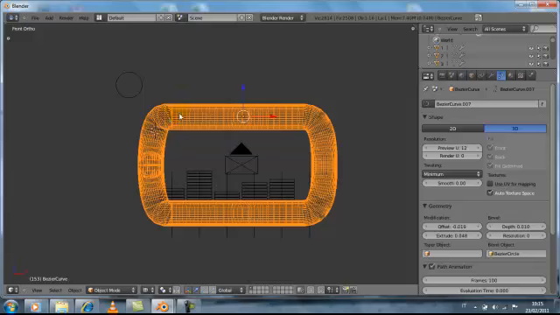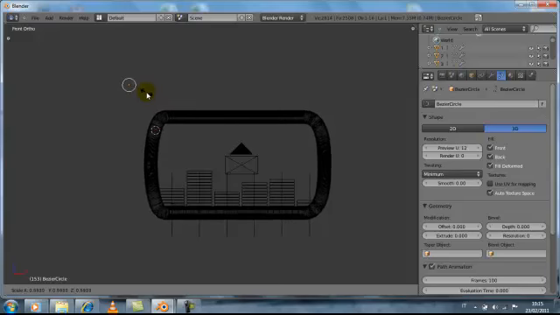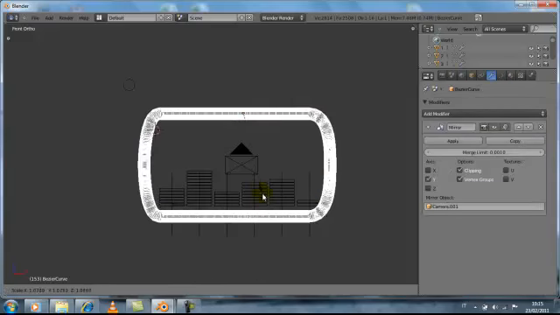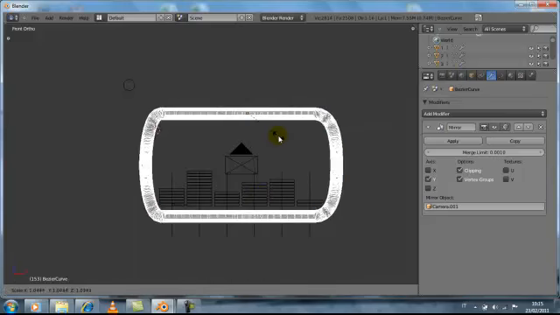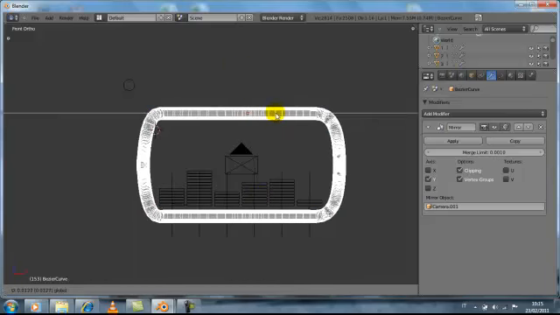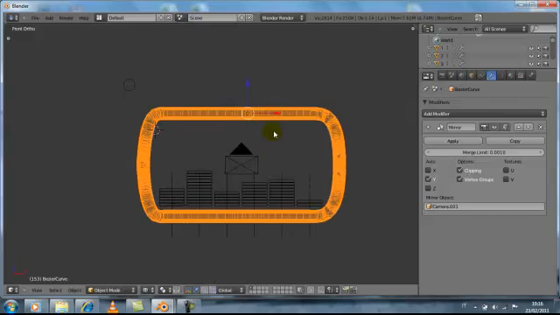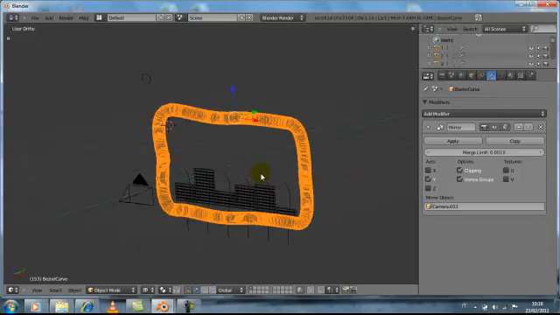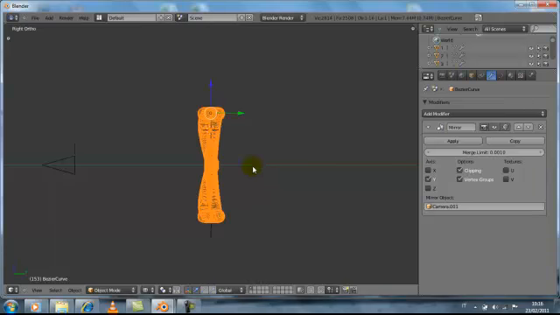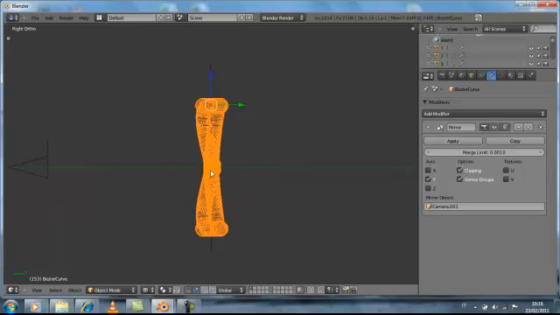We can adjust the sides of this portrait by modifying the sides of the circle. Let's scale a little bit. Okay. And now what we do is adjust the curve along these sides, this view.